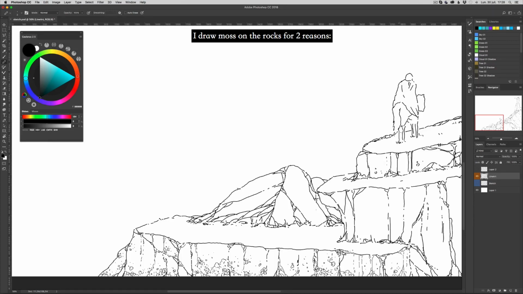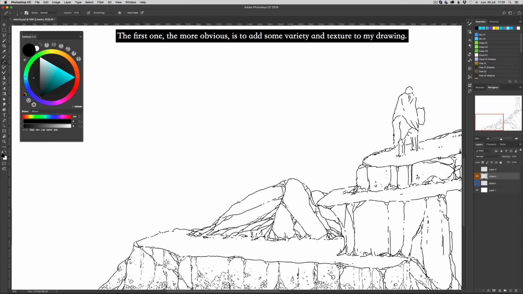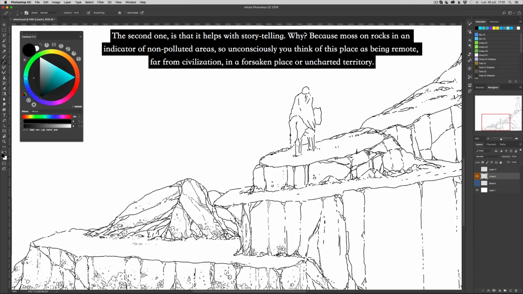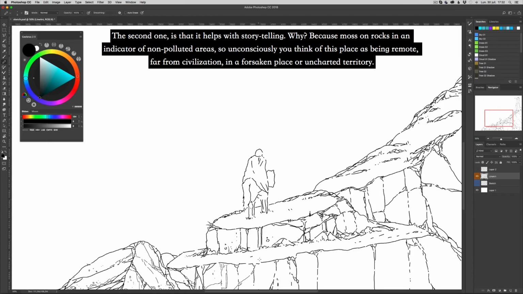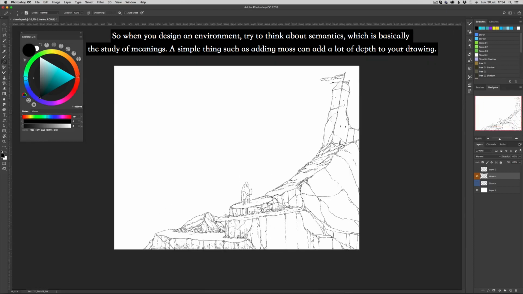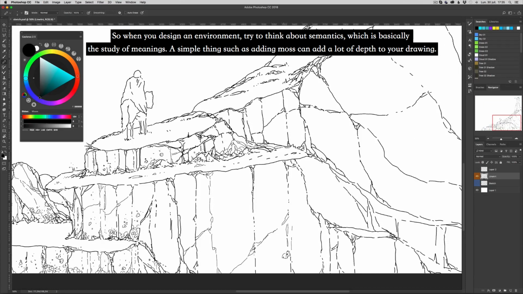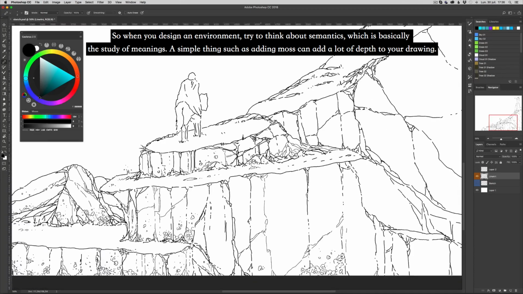I drew moss on the rocks for 2 reasons. The first one, the more obvious, is to add some variety and texture to my drawing. The second one is that it helps with storytelling. Why? Because moss on rocks is an indicator of non-polluted areas. So unconsciously, you think of this place as being remote, far from civilization, in a forsaken place or uncharted territory. So when you design an environment, try to think about the semantics, which is basically the study of meanings. A simple thing such as adding moss can add a lot of depth to your drawing.